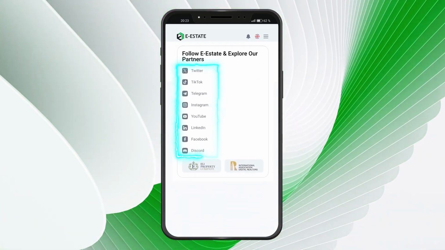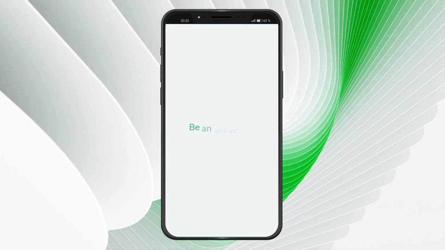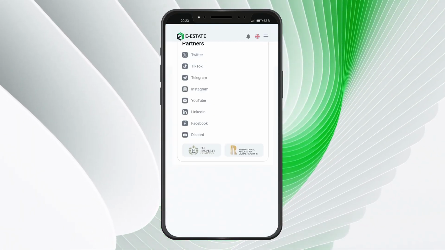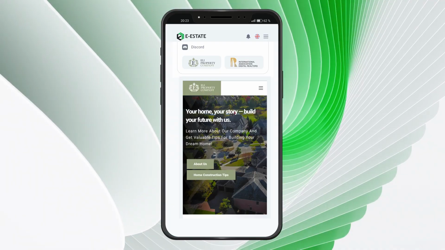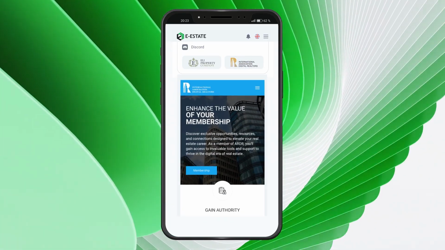Subscribe to the company's official social media channels, stay updated with news and events, and be an active part of the community. Visit the partner websites Eli Property and ARDR to expand your knowledge of the eEstate ecosystem.